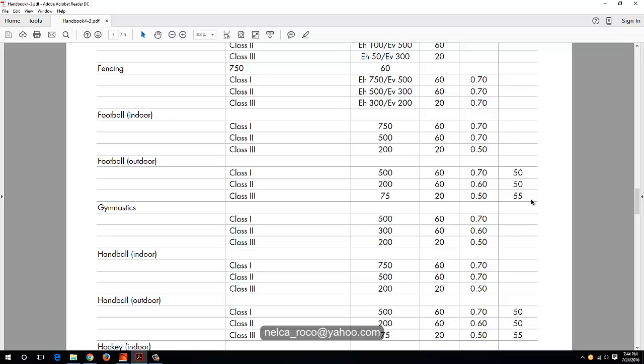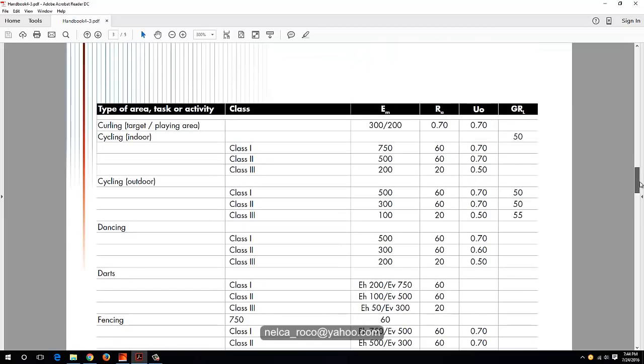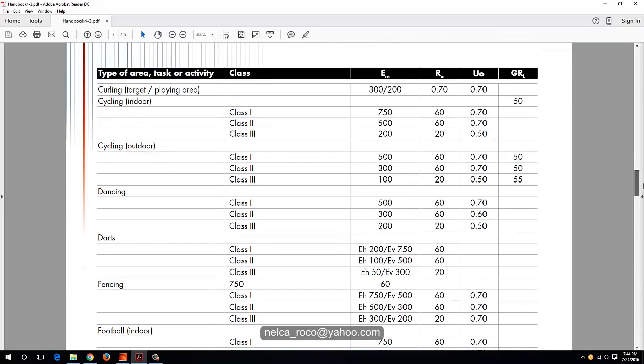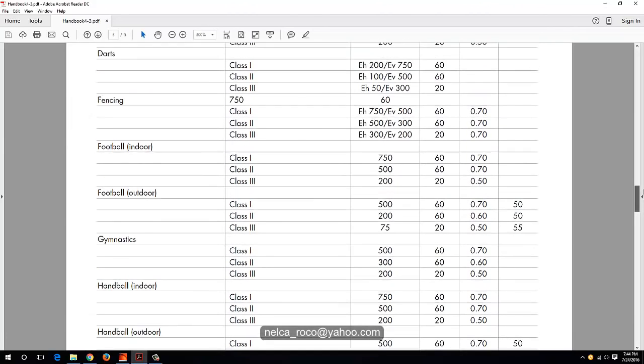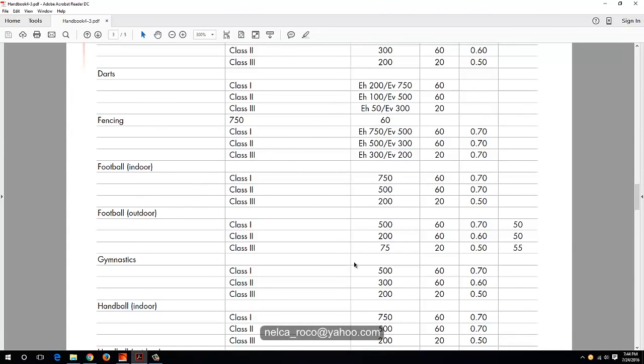Class 3 is the lowest class because it only requires 75 lux, and the uniformity is okay. I will check the graph here: EM or average, and then Ra and U0 and glare. So these are the considerations that we're going to look for. For class 3, you will only need 75 lux horizontal and 0.5 uniformity. Of course, glare could be up to 55. This class 3 sometimes is used for community areas or for a high school football field.